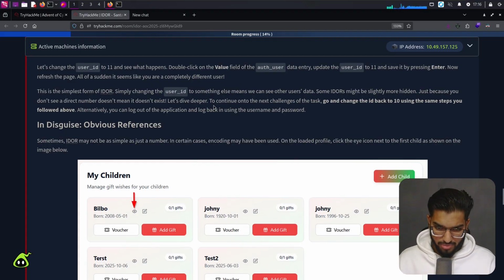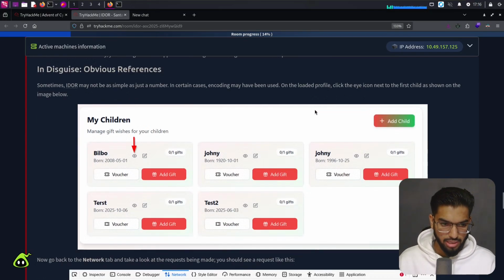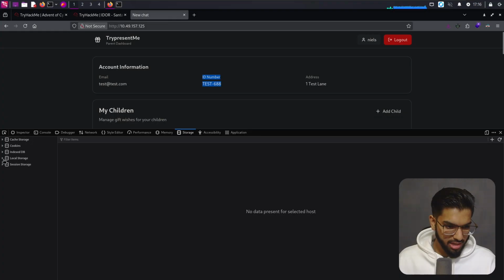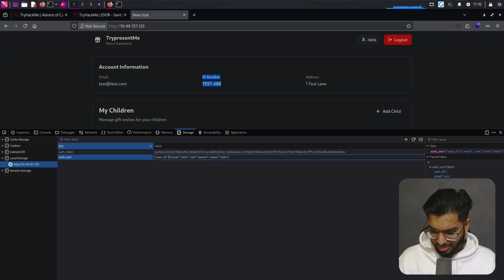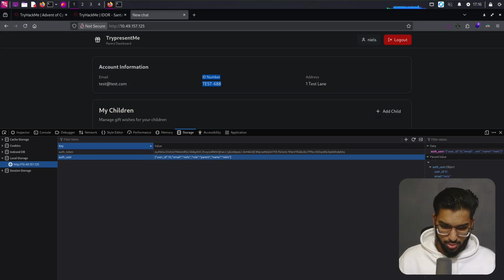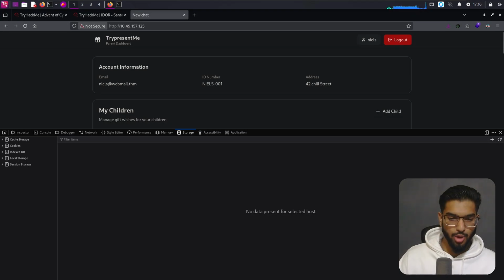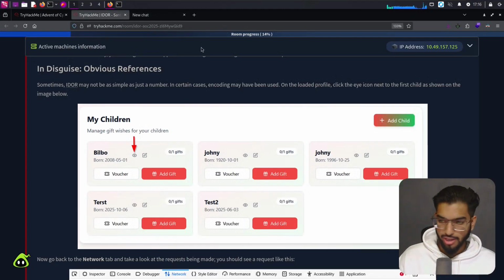Let's dive deeper. To continue on to the next challenge of the task, go and change the ID back to 10 using the same steps you followed above. Alternatively, you can log out of the application and log back in using the username and the password. We'll change our user from this parameter itself, because now that we have learned, we are also equal to the level of hackers. So hackers don't log in, log out, and log in. I'm just being kiddish here.